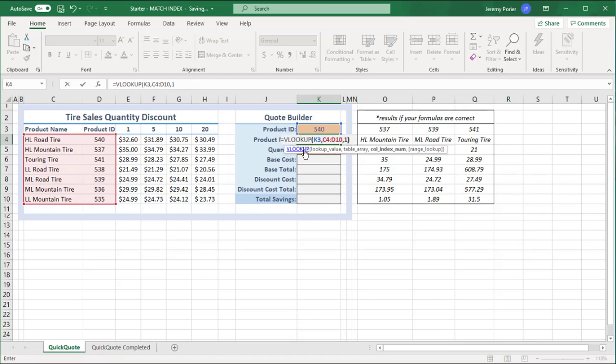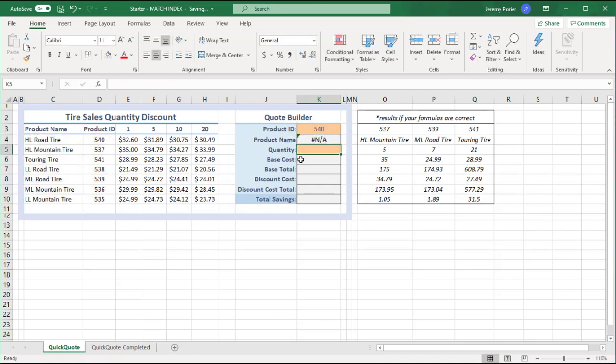But like I said, the problem we're going to run into is the fact that the lookup value has to come from the first column in the table array. And in this case, the product ID is not in the first column. So this says that there's no product with the product ID of 540, and that's because of the limitation of VLOOKUP. So let's take a look at how we would use MATCH and INDEX to overcome this.